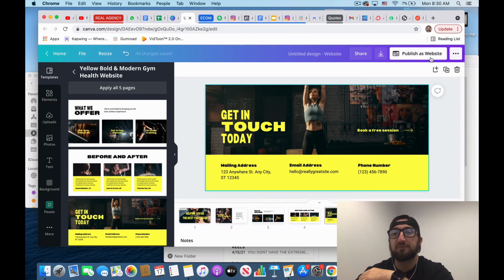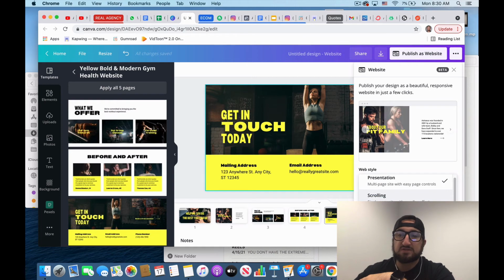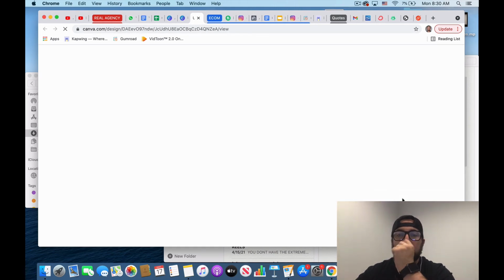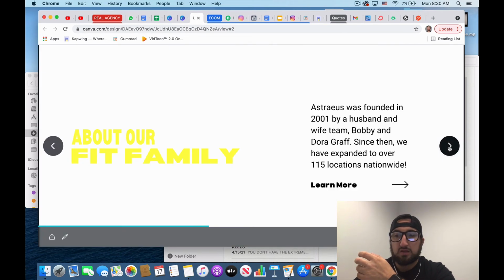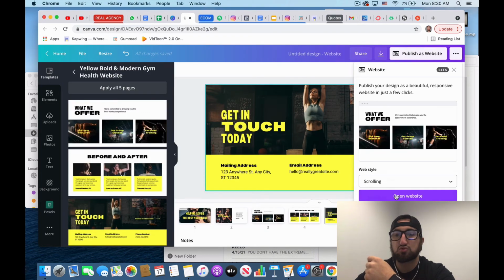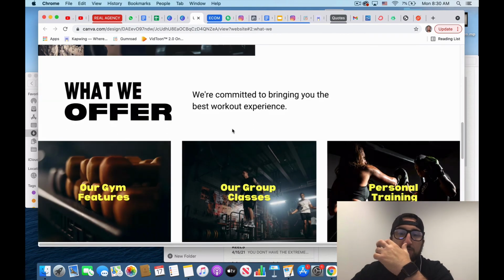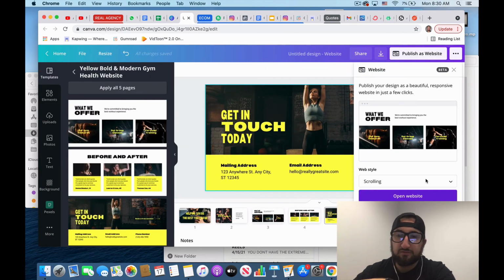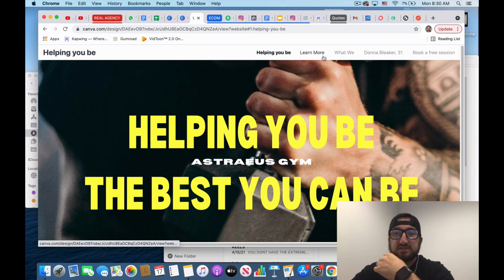Put your software. When you go to publish it as a website, you could select different styles where you could have it as scrolling, you could have it as the presentation. So if I open website over here, the presentation, it basically clicks through on the left and the right. If I say I want to see the scrolling, I could open the website and I could just have that scroll down. So that's more or less like what the Linktree looks like right now. If I want classic navigation, it actually has the tabs up ahead.